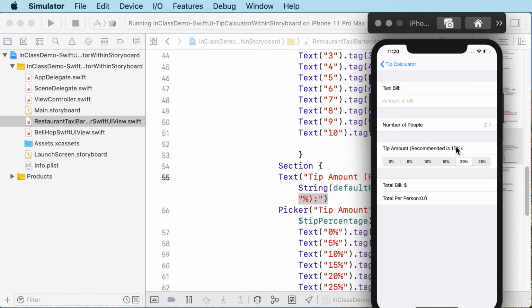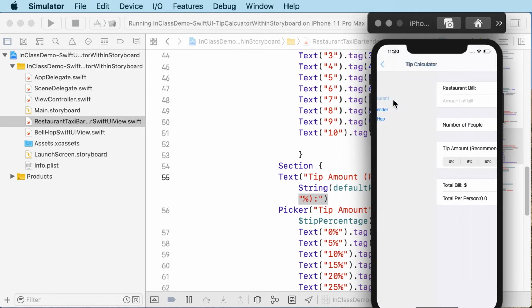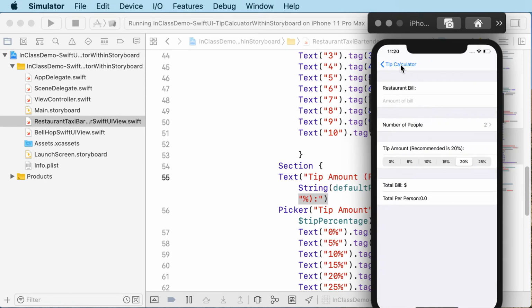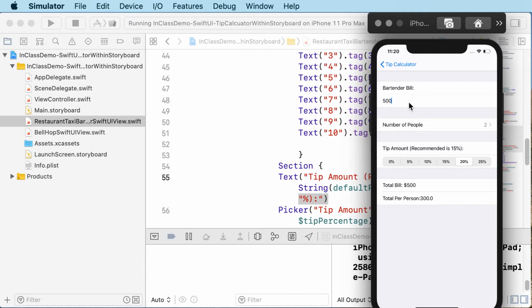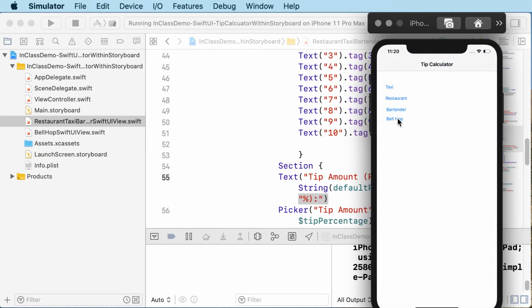Taxi, taxi recommended. Restaurant, restaurant recommended. Bartender, bartender recommended. Great. And by the way, it all still works from our earlier code. So if I had a giant bartender bill for 10 people and I wanted to do the recommended of 15, each person would cost $57.50. Great. We're working.